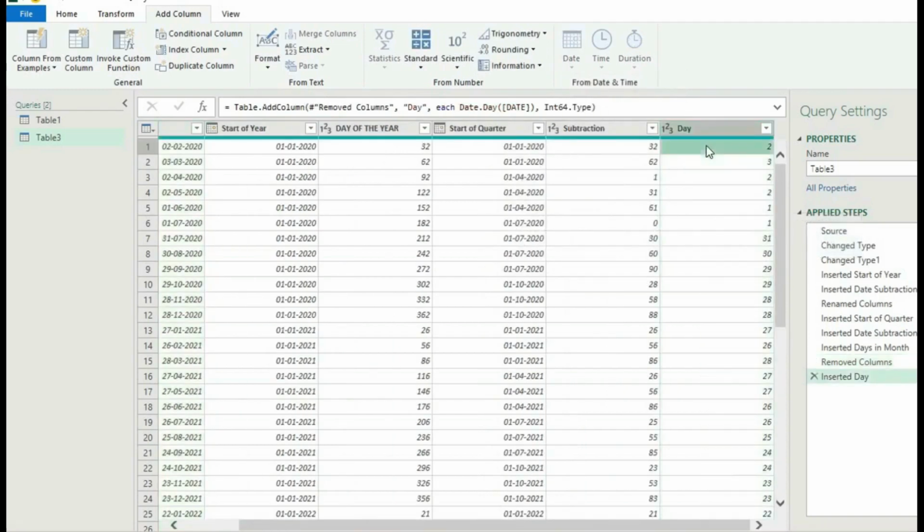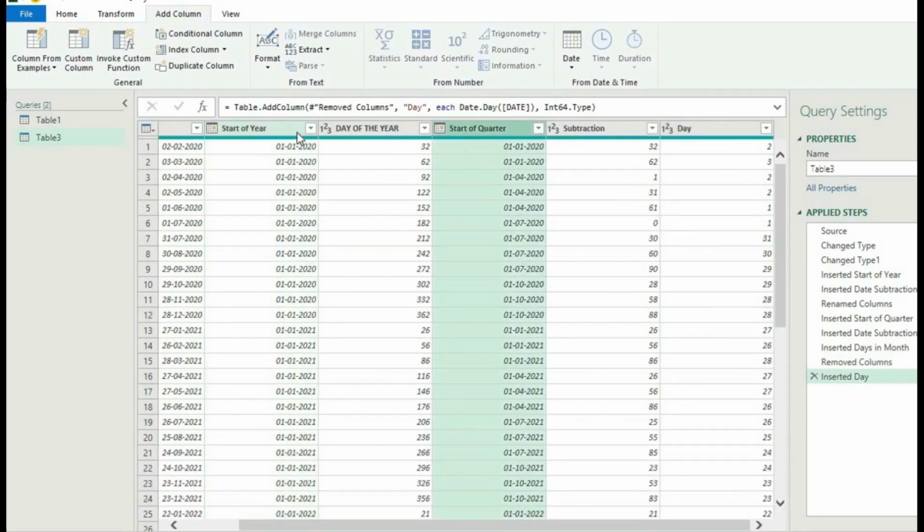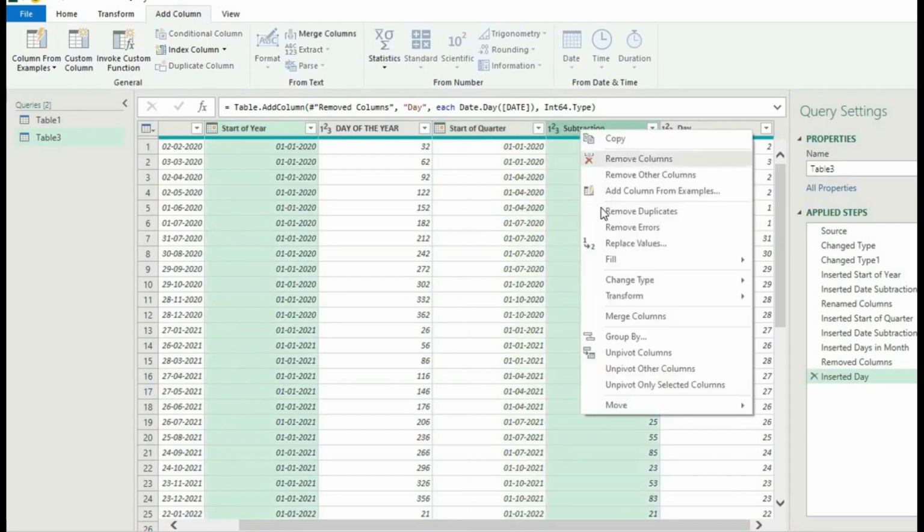Now it will show this is second, this is third. So this is showing, date-wise, which day of the month it is. Now these are helper columns, like start date and start of quarter. So I will select this, then press the right arrow key, and delete both of them. Remove these columns.